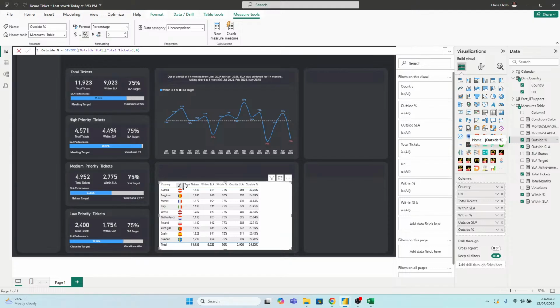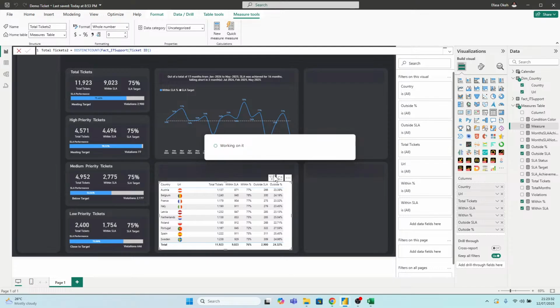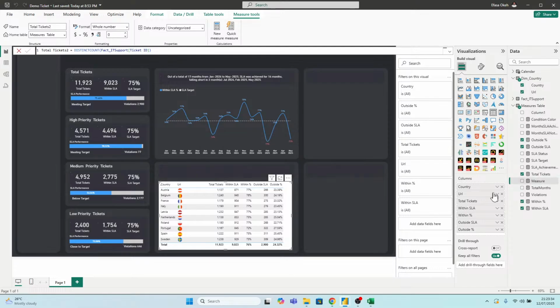Then I think we have a bar chart. For the bar chart, I'm going to select the total tickets measure and make another copy of it. I'll create another measure called total tickets 2, since we already have a measure called total tickets. So I'll just add a 2. Next I'll bring total tickets 2 and drop it immediately after total tickets.